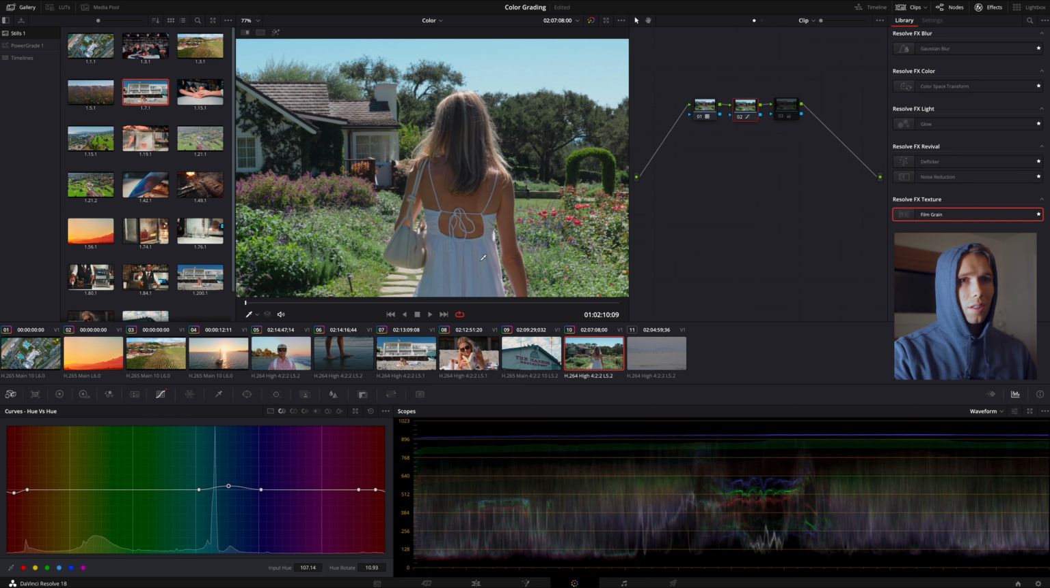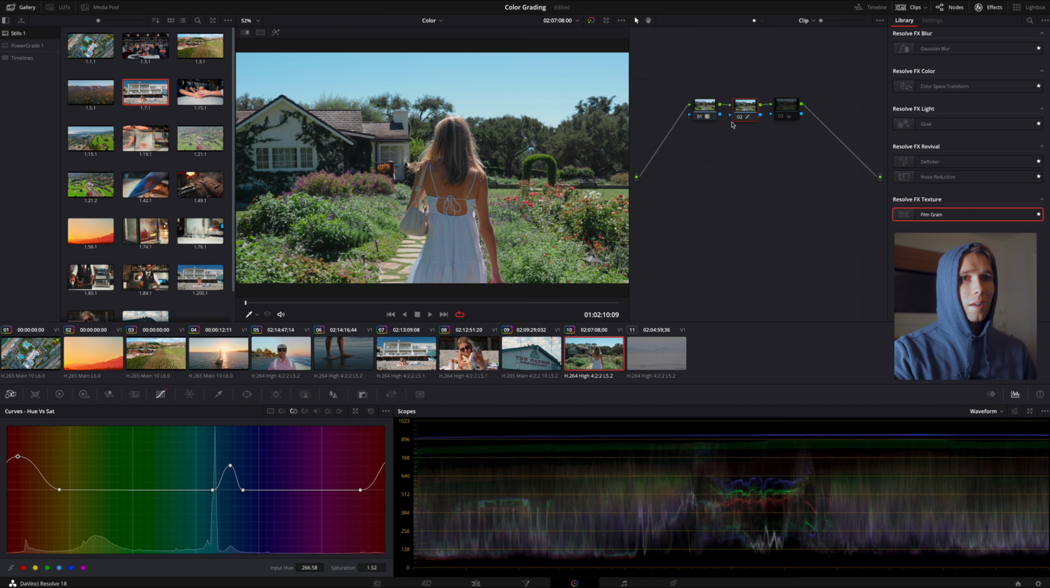Skin tones, how do our skin tones look? I like them, but I think we could add a little more saturation to them. So let's just come right here, because I'm not afraid to affect certain parts of the image. And then, oh yeah, that's perfect. Look at that. Okay. Boom.